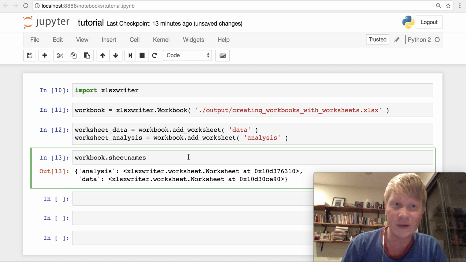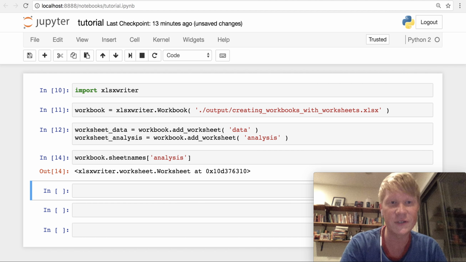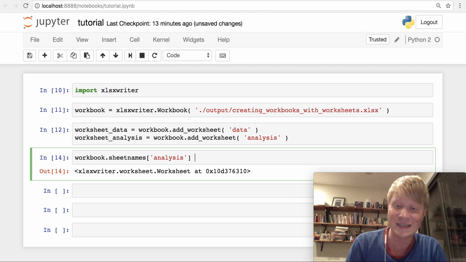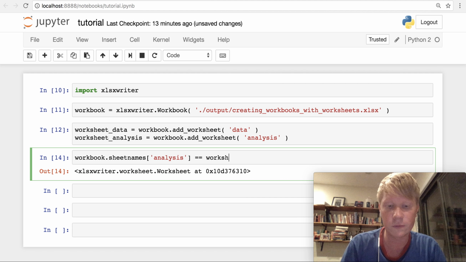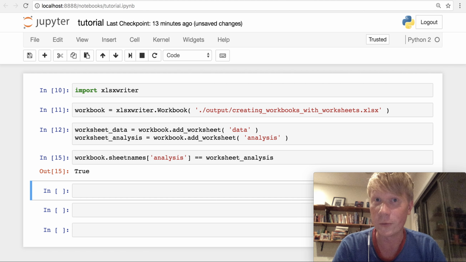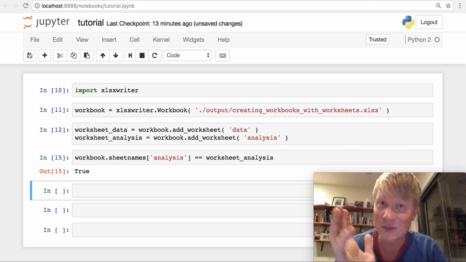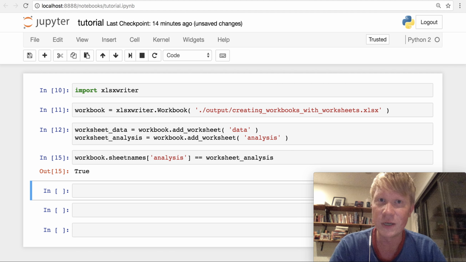And in fact, if we call analysis just the way we would call any dictionary element, we can see that we get the worksheet object returned to us. If we then test this by setting it equal to our analysis worksheet, we should get true, which we do, which means they are equivalent to each other. So our worksheet analysis object that we saved in a variable is the same worksheet that we can find in our dictionary of sheet names on the workbook. So it seems to have worked. Our workbook has two sheets.